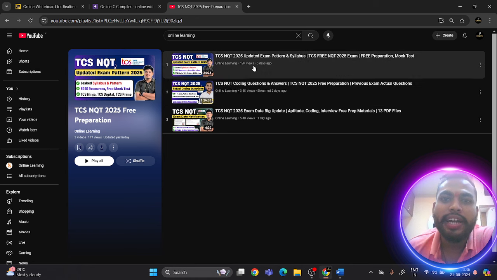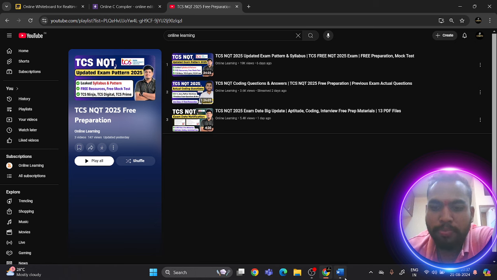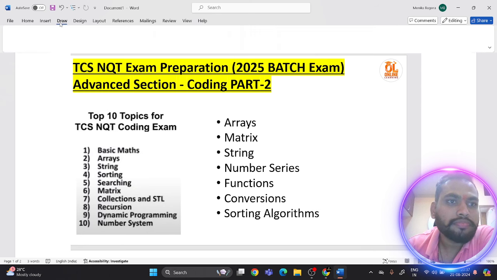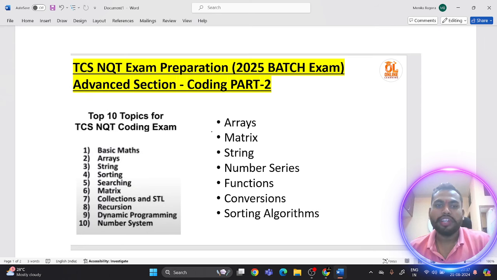We have already created the updated pattern and syllabus. In the first class we discussed two coding questions, and let's start. First, let me tell you what the important topics are for the TCS NQT examination for the coding part. These are the most important topics for TCS NQT.